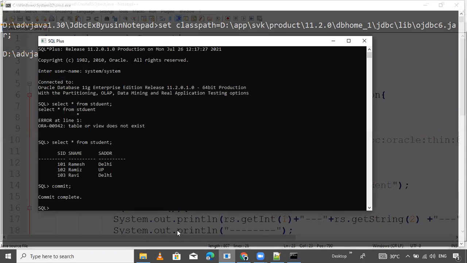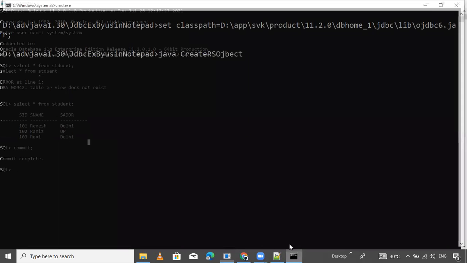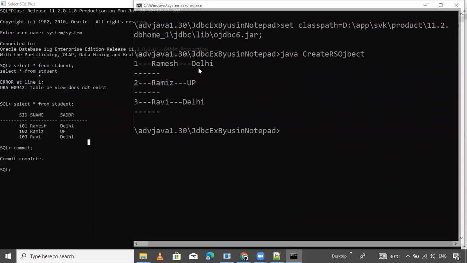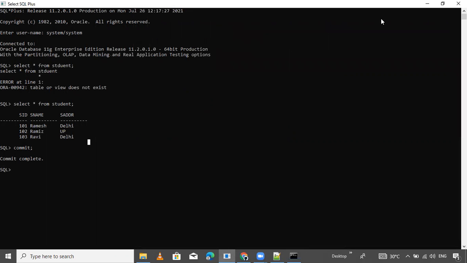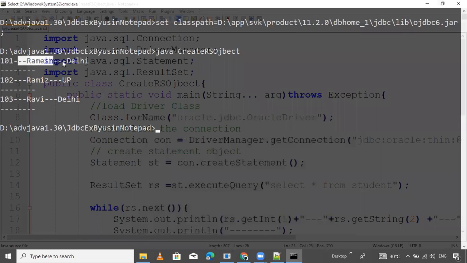First of all, I am showing you which data exists in my database. In my student table there are 3 records: Ramesh, Amit and one more. I want to get this data inside my command prompt, so you will get this type of data.